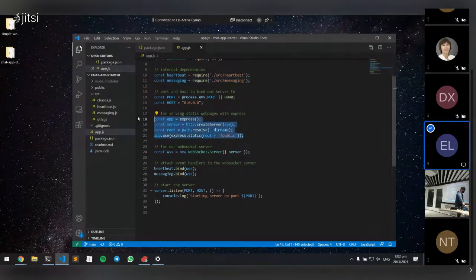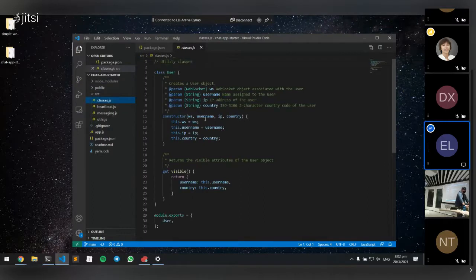Then we serve the static web page in public with Express. We'll talk about it later. And then we start our WebSocket server and attach all our event handlers. On the back end, I created some utility classes just for ease of programming. We have a user class with the associated WebSocket, the user's username, the IP, and their country. And just for simplicity, I have a getter that returns the visible attributes, so not the sensitive information like the WebSocket.